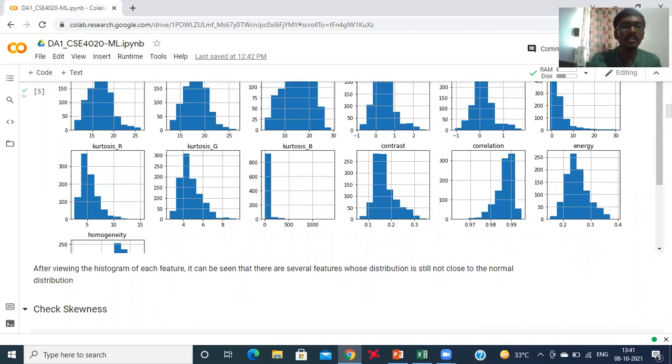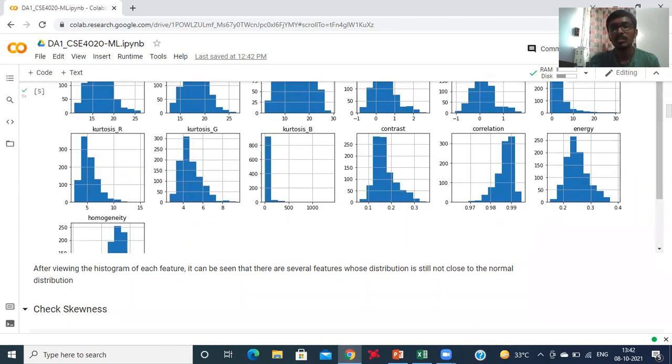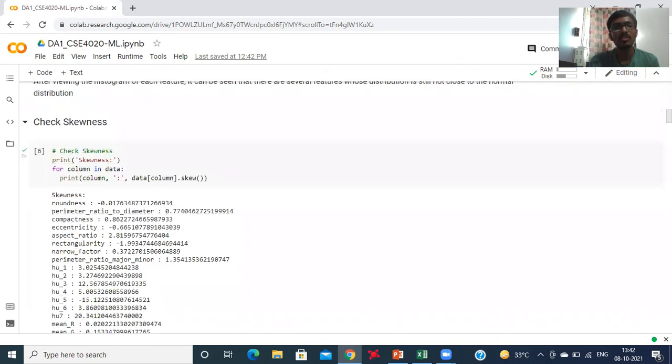After viewing these histograms of each feature, it can be seen that there are several features whose distribution is still not close to the normal distribution. For example, kurtosis. Here you can see it is far away from normal distribution, but for others, it is still pretty close to normal distribution. So because of this, now we'll be checking its skewness.